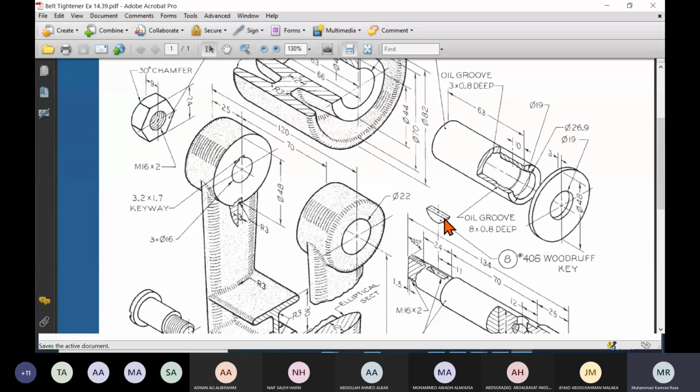So that's why what we can do is take some part from the library, but save it as our own part. Okay, so this I want to show you, how we can take it. I will take this part, for example, from the library, 406 Woodruff key, and then I will save it as my own part. Okay, that's the thing I want to show you.